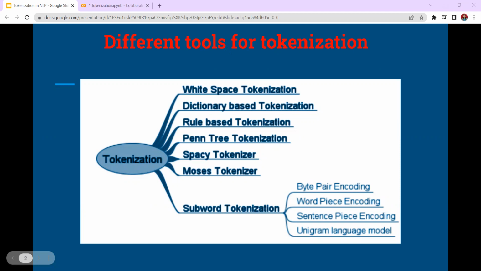The next is dictionary based tokenization. In the dictionary based tokenizer, NLTK is an easy-to-use interface for over 50 corpora and lexical resources such as WordNet, along with a set of text pre-processing libraries for classification, tokenization, stemming, and tagging. So you can easily tokenize the sentences and words of the text with the tokenize module of the NLTK library.